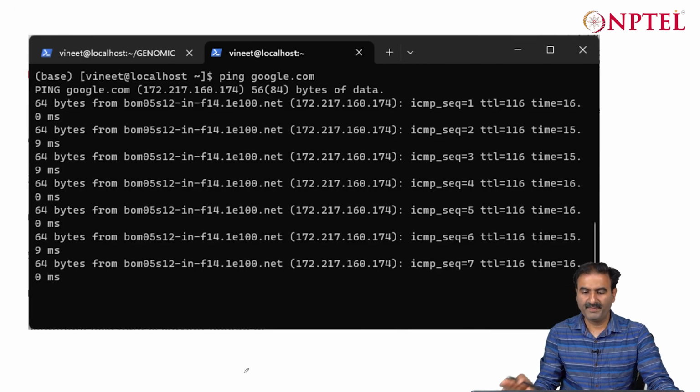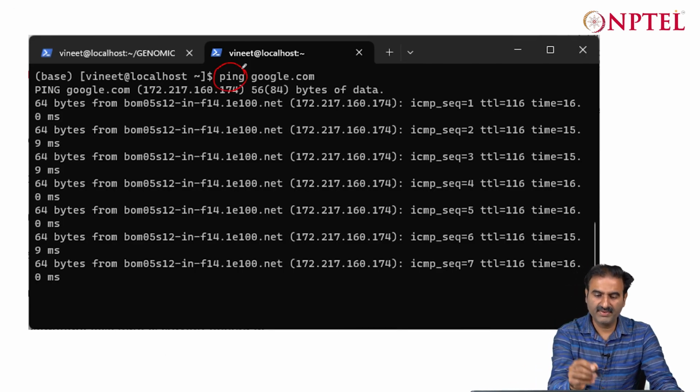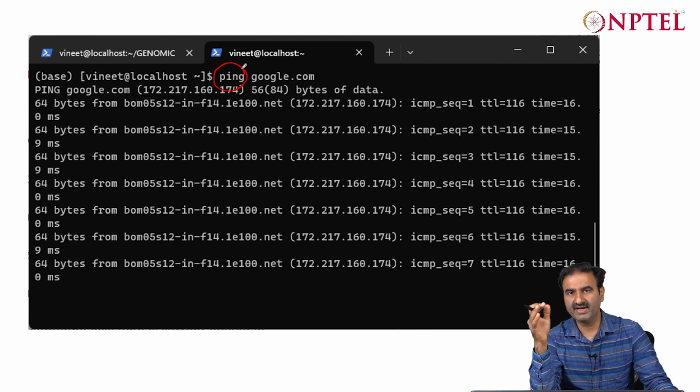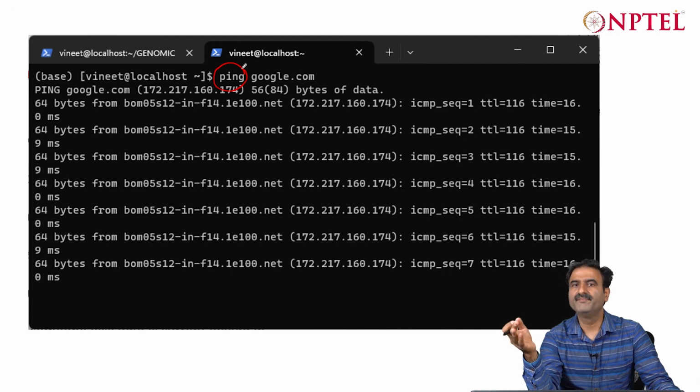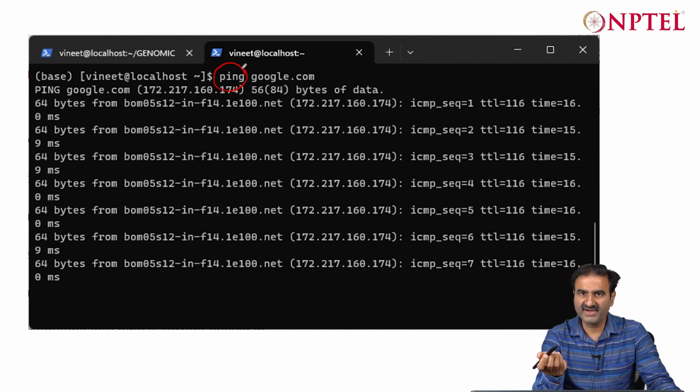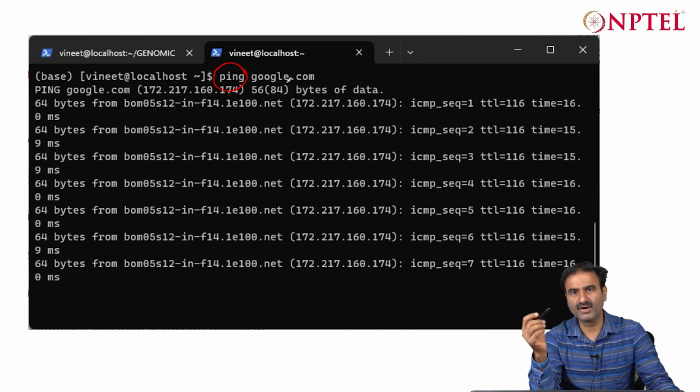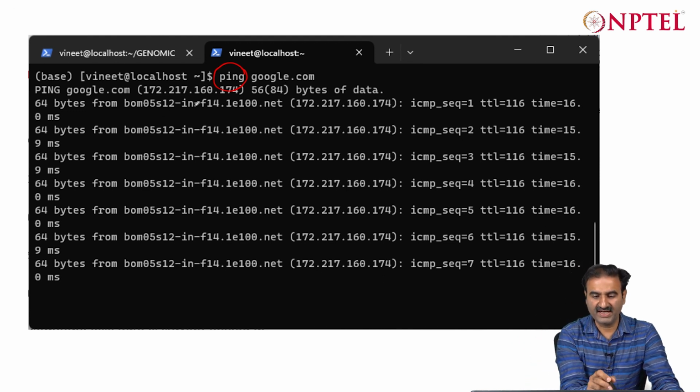Okay, so ping is an important command because you want to know whether a website or the IP address that you want to connect to is up or not. Basically, it also tells you whether your internet is up or not. Like if I say a common site which is accessible like google.com, so if I say ping google.com, it is sending data to google.com.